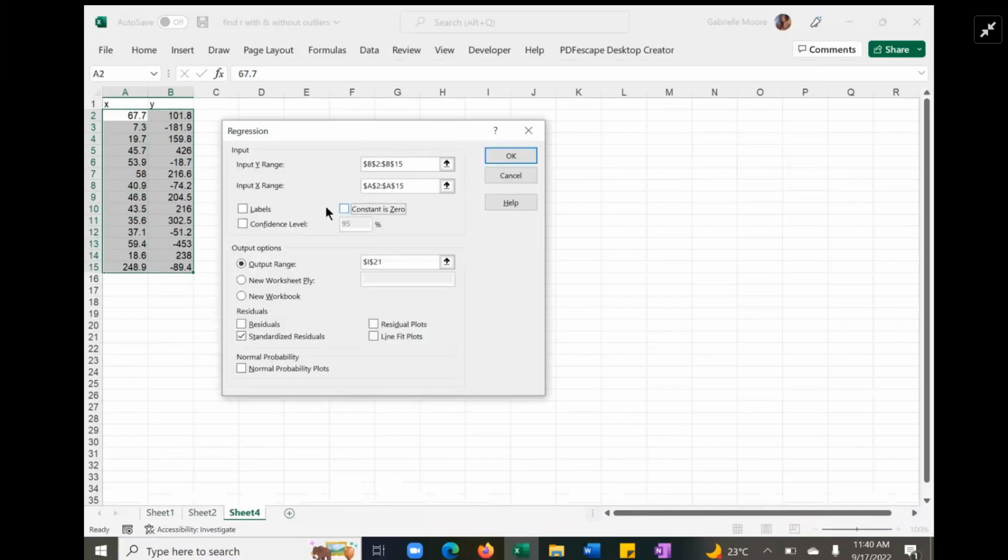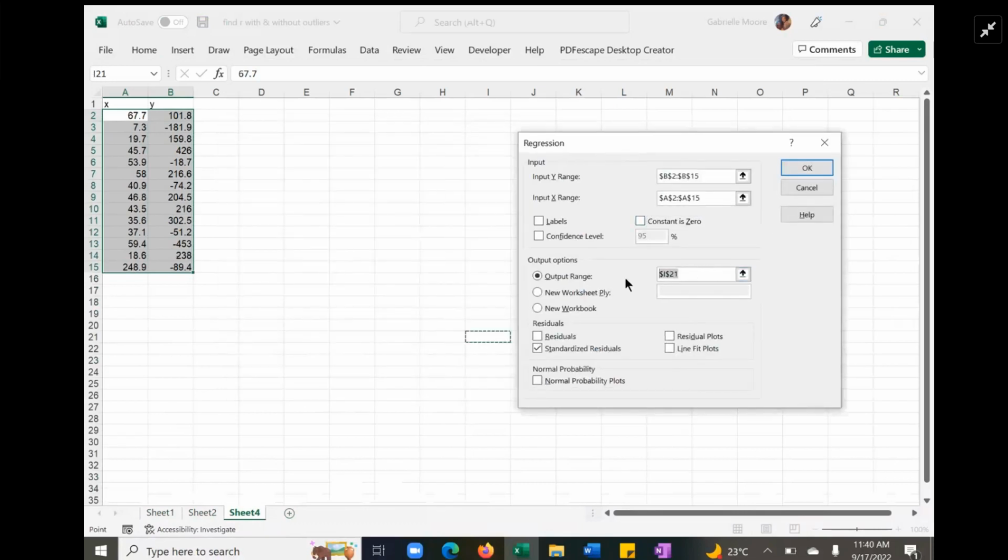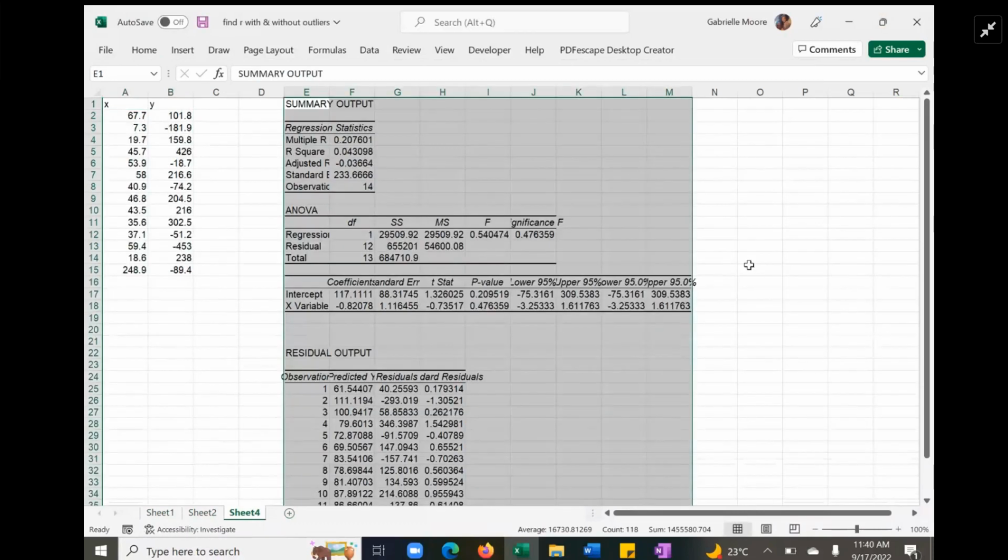All right, we're going to uncheck that. And so we're going to leave all those boxes unchecked. We're going to keep the standardized residuals the same. So we're going to get the same summary of statistics on regression. And then the output, we're just going to put it side by side here. So I'm just going to click E1, and now I'm going to click OK.